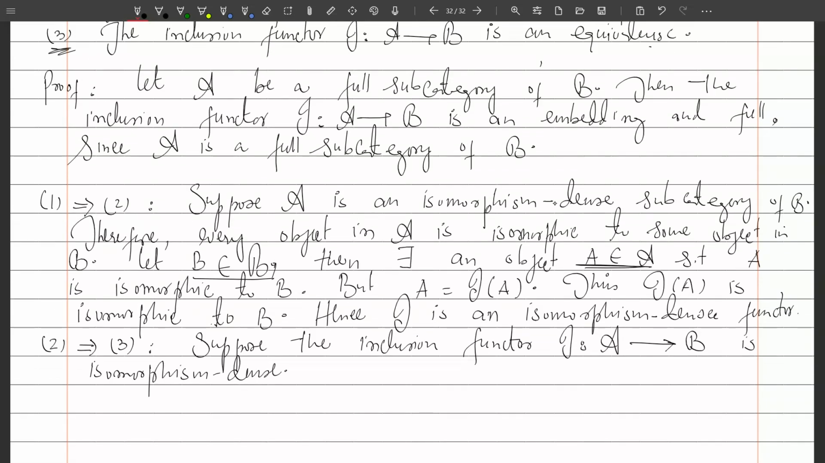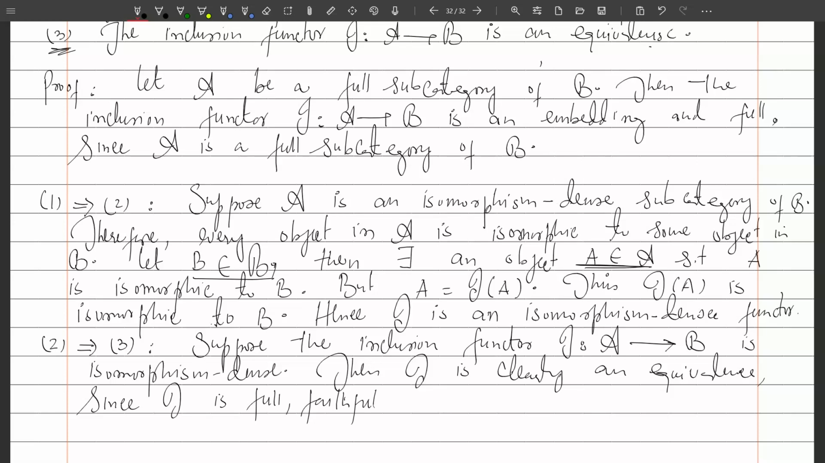So then I is clearly an equivalence, since I is full, faithful, and isomorphism dense.